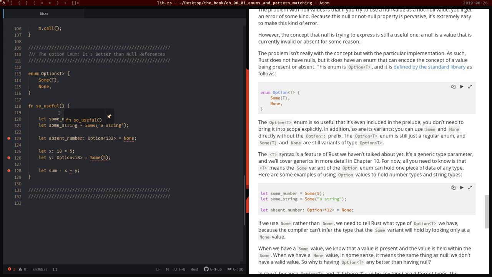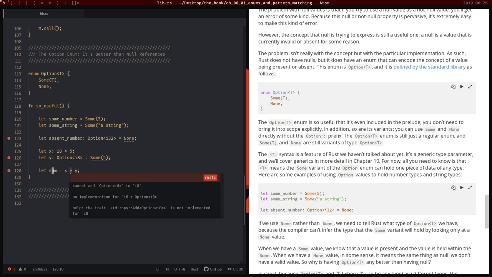Function so useful. Let some_number equal Some(5). And let some_string equal Some("a string"). Let absent_number, which is an Option<i32>, equal None. Let x, which is an i8, equal 5. And now we want to say let y, which is an Option<i8>, equal Some(5). Let sum equal x plus y, and it doesn't work, and they will explain.